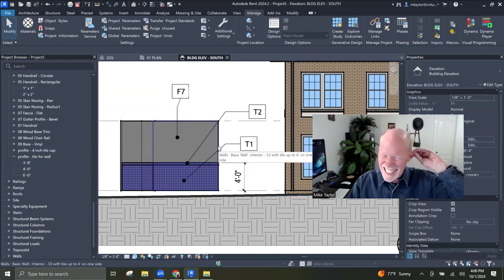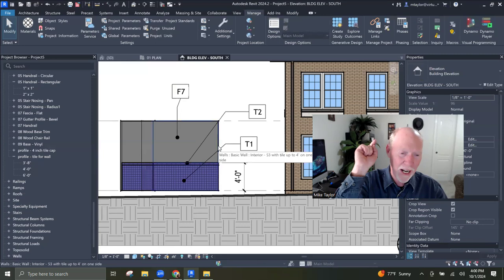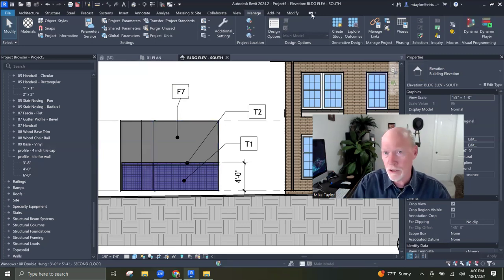All right. I think I've covered everything that I wanted to cover in this video. So, there you go with another fantastic Revit tip. If you need to put materials onto walls, it works great.